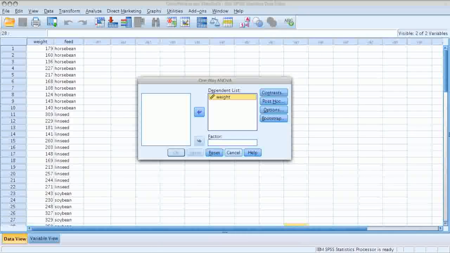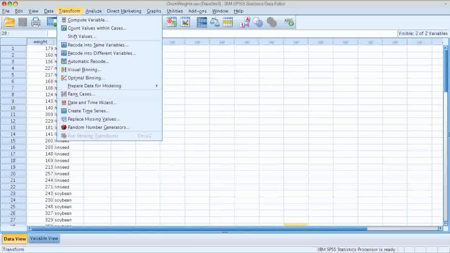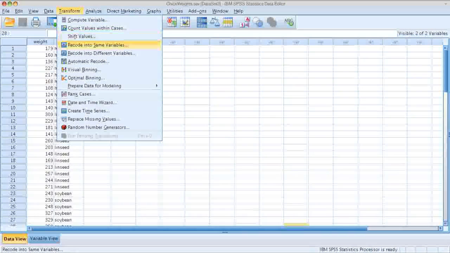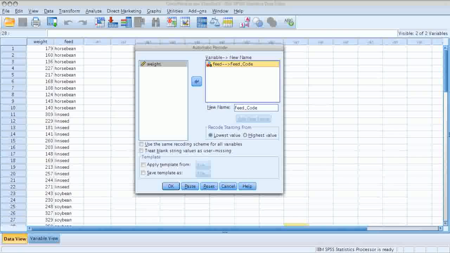So in order to do that, we have to convert or transform the feed variable to a pseudo-numeric variable. Numeric in the sense it is numeric but not numeric. The feed variable, when you first start, will be on the left hand side, and if you move it to the right, you will see feed and transform it to question mark. So I'm going to give it a new name. I will call it feed underscore code, add new name. This transformation is going to convert feed to feed code.